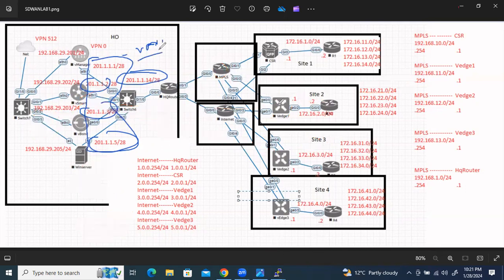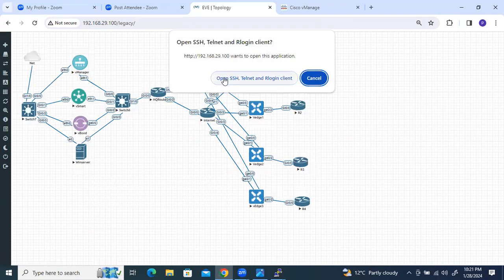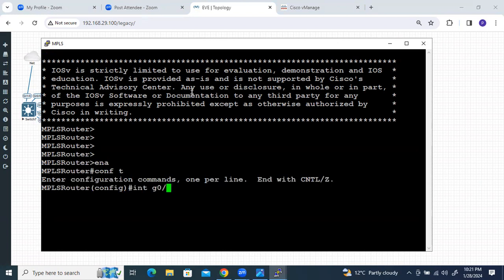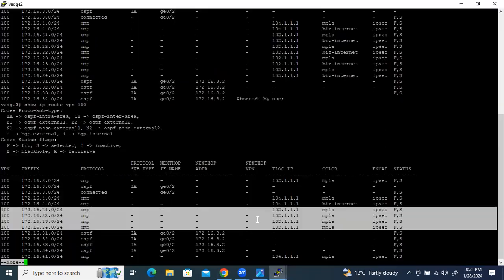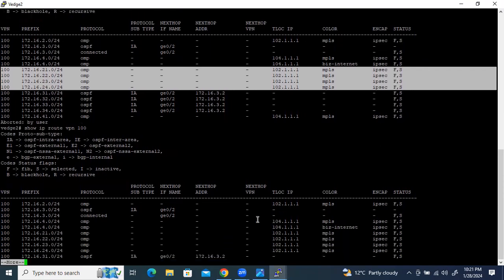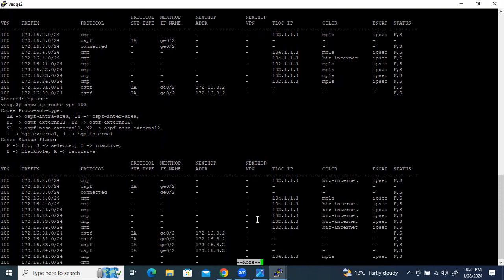If I shut down this interface G0/2 on the MPLS end, I'm just going to shut it down. Interface G0/2, shut. Now you need to check it on vSmart 2. Should we get the biz internet? Now it's not yet updated. Wait. Now the biz internet is there.